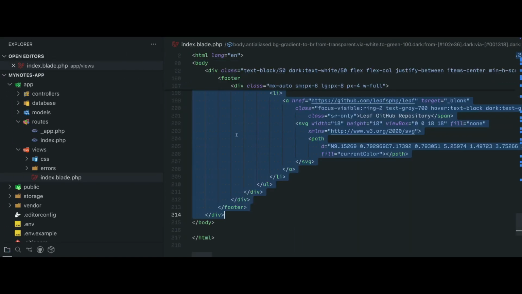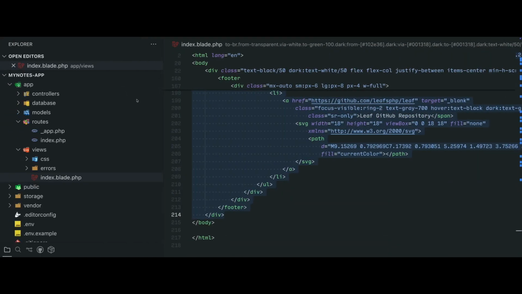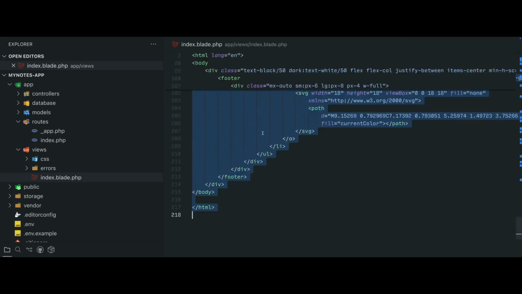Okay, so we're just going to bring this back. We don't really need to edit this right now. But yeah, this is what we have. This is the default Leaf MVC 4 setup.